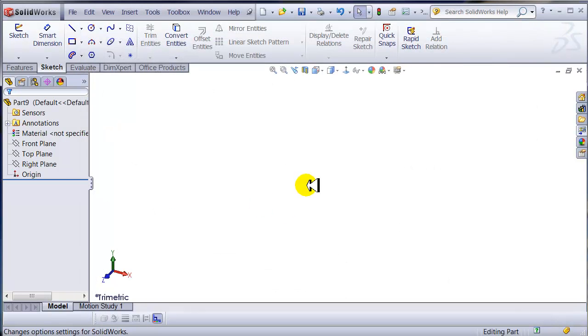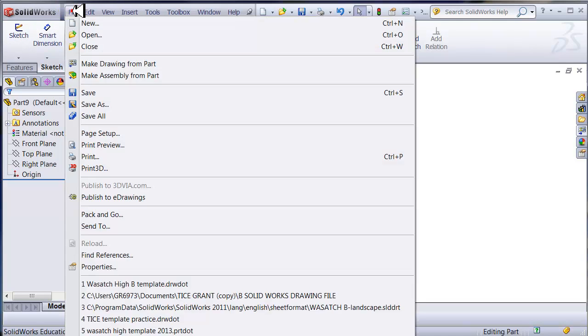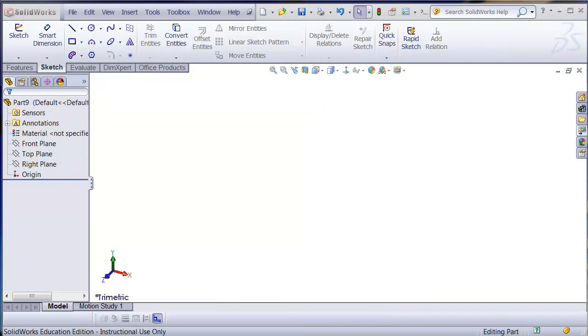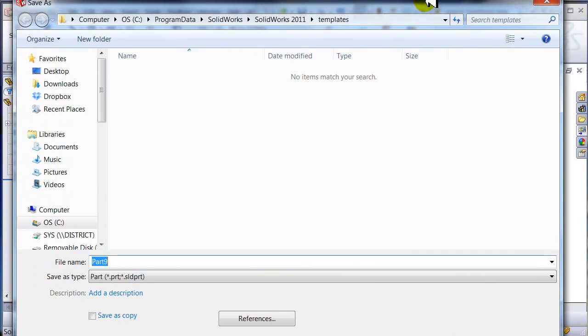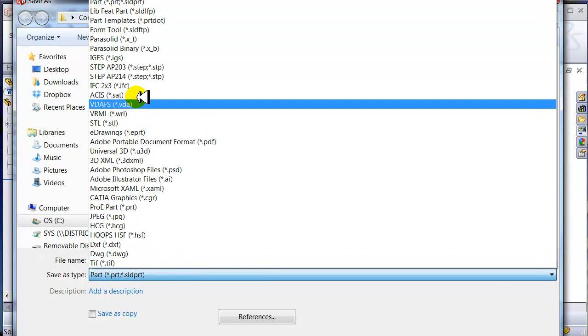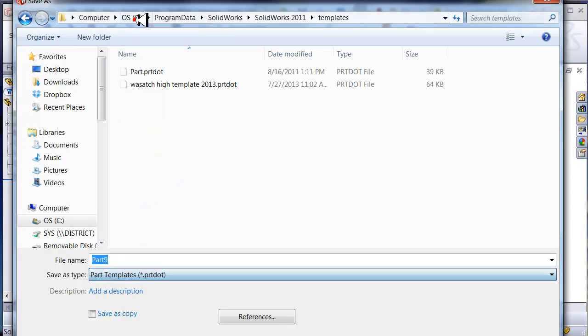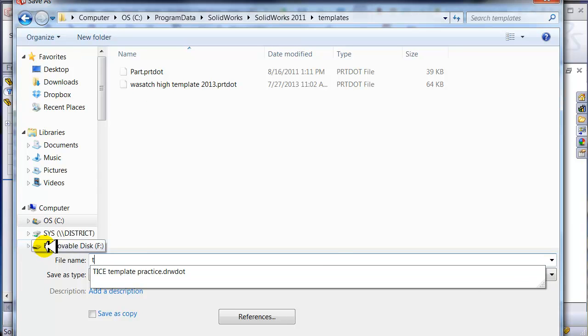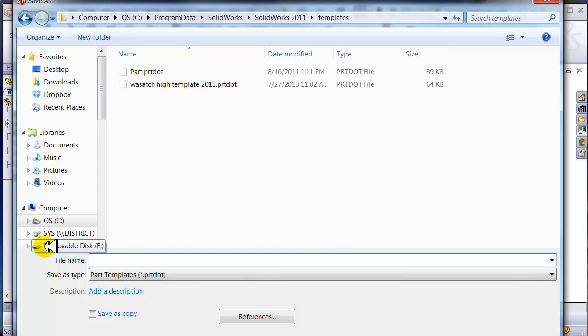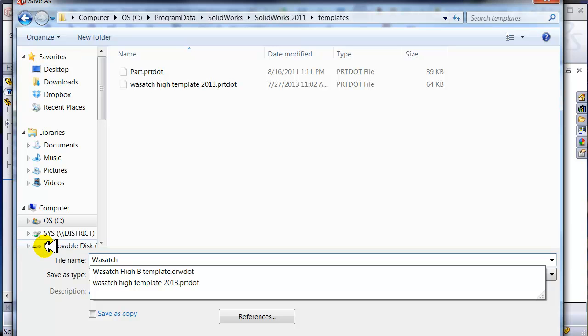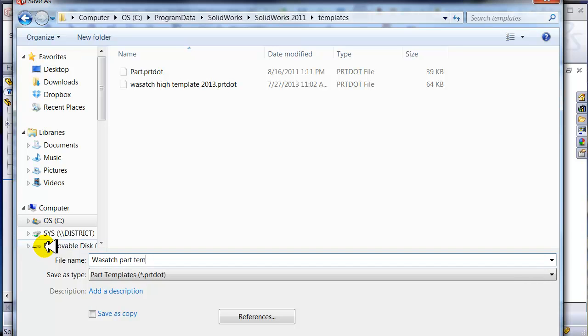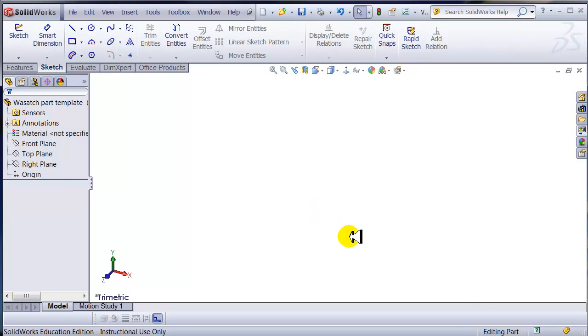But I want to be able to use this multiple times. So what I'm going to do is come over here to File, and I'm going to go to Save As. And inside the Save As dialog box, instead of a part file, we're going to save this as a part template. So it's PRTDOT. So I click on that, and I can give it a name. We are at Wasatch High School, so Wasatch part template. Okay, I'm going to hit the Save button, and that will put it where it needs to go.